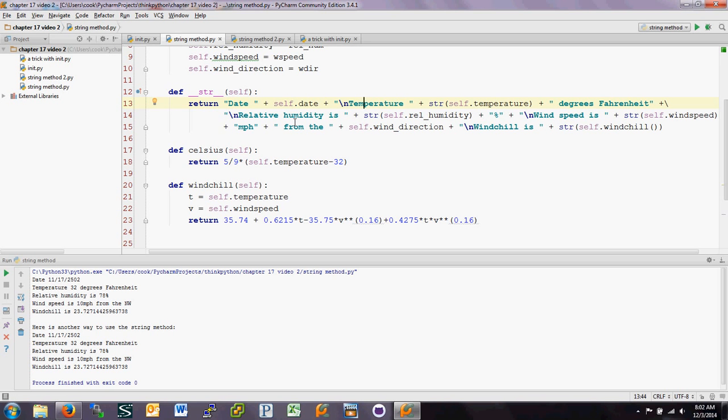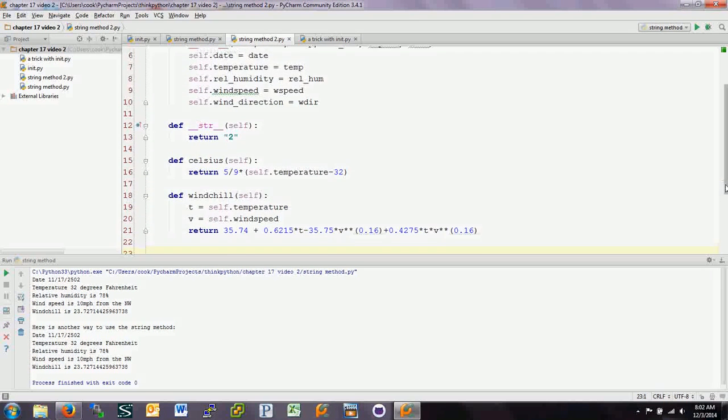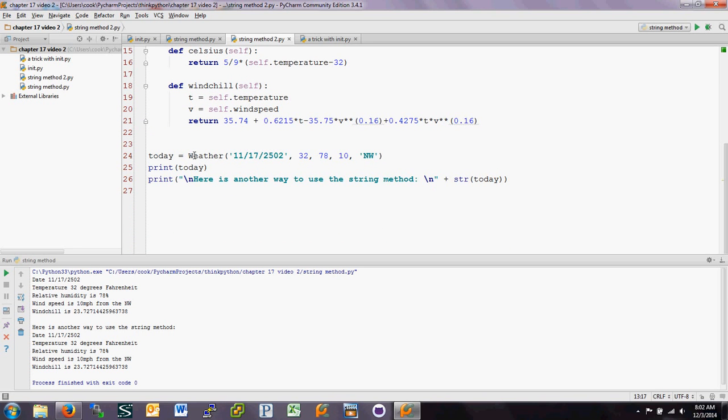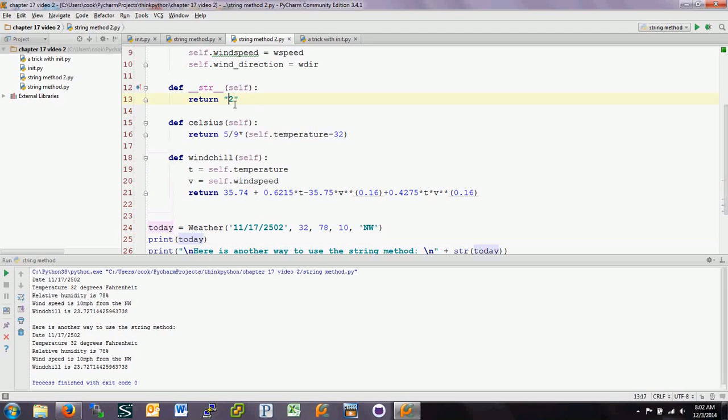Just to emphasize this concept a little bit further, suppose that I change the string method to something really silly. So I'm going to change the string method so it just returns the number 2. Then in that case, no matter what I define weather to be, so I have today again, this is the exact same weather conditions we've been using this whole video. When I print today, print's going to come up here and say, okay, you have a string method defined. What kind of string am I going to print out? 2. Okay, I can do that.